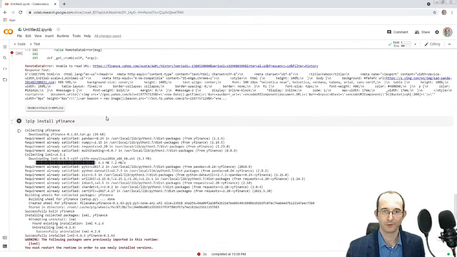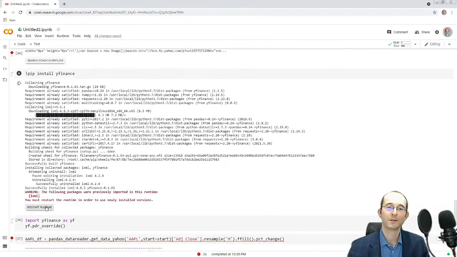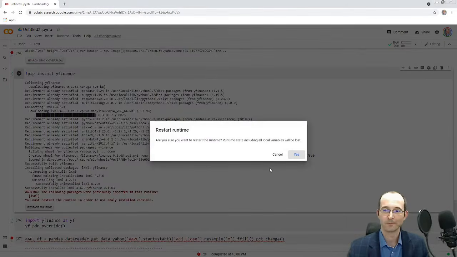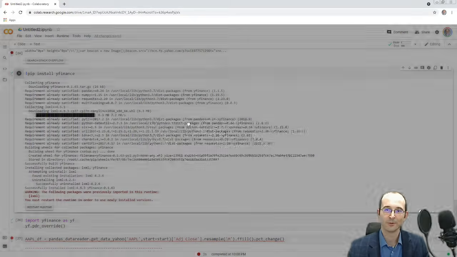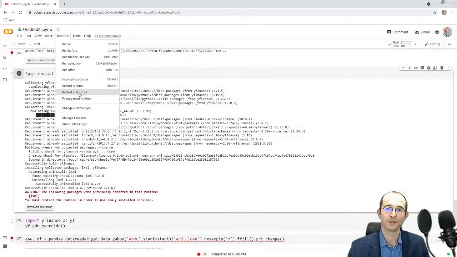Well, that doesn't seem to. So let's do as it suggests. Let's restart runtime. In other words, this is going to be analogous to going to runtime and saying restart and run all.